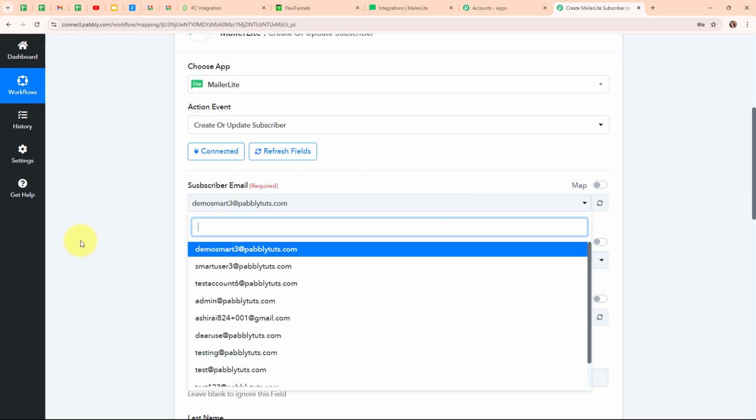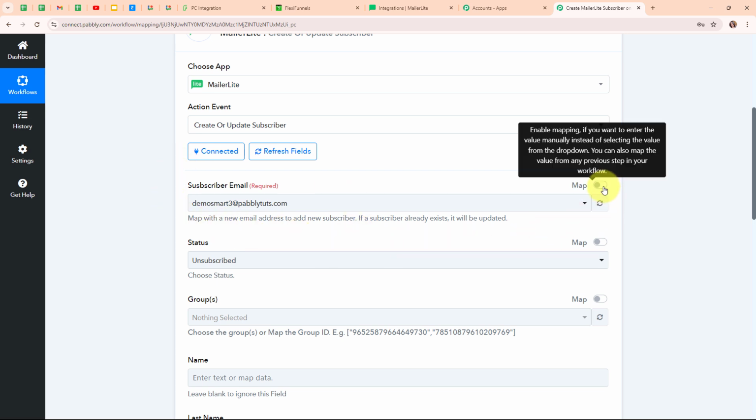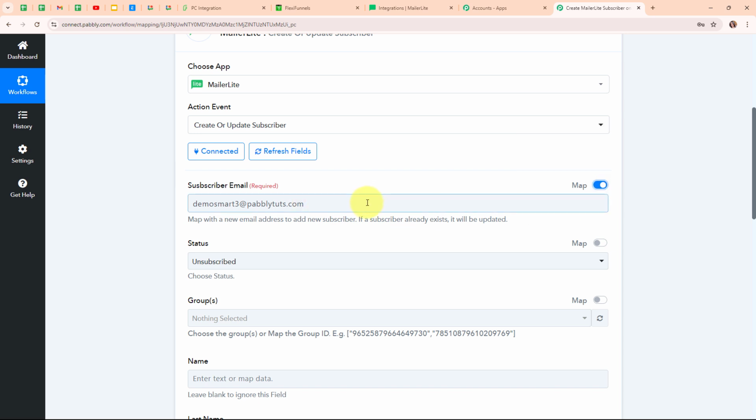But as you know, I'm going to create a new subscriber over here, that means I need to enter the new subscriber email address. So for that, I'm going to map the subscriber email address over here. To map this detail, I'm going to turn on this map button given over here. You can see we have successfully turned it on. From here I'm going to remove this subscriber email address, and then I'm going to refresh my fields. Here you can see we have successfully refreshed our fields.